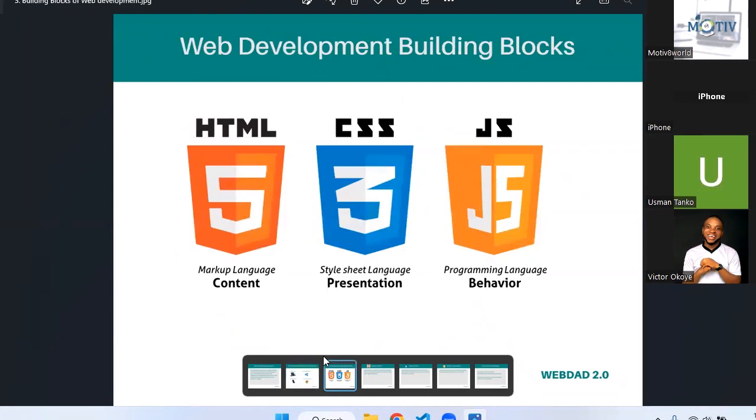Now the building blocks of web development are just three basic things. These are the basic things that you need to get into web development. There are not many things involved, just these three basic building blocks. The first one is HTML, the second one is CSS, and the third one is JavaScript. These are used to build websites, that is, to make websites that users can visit at any time.